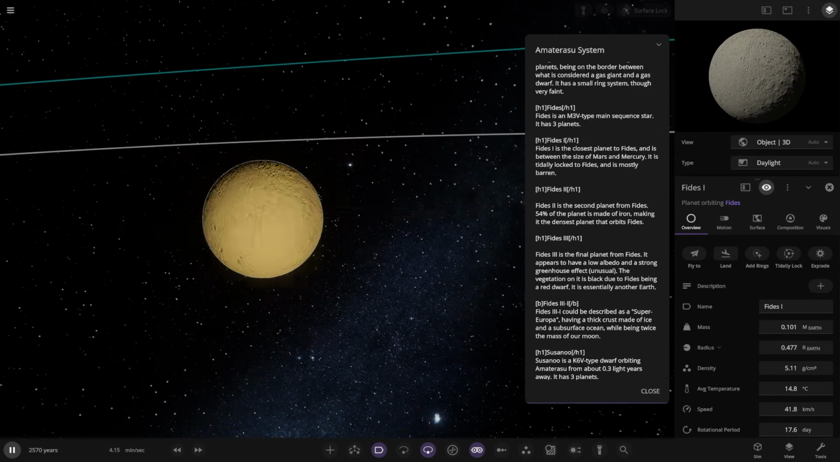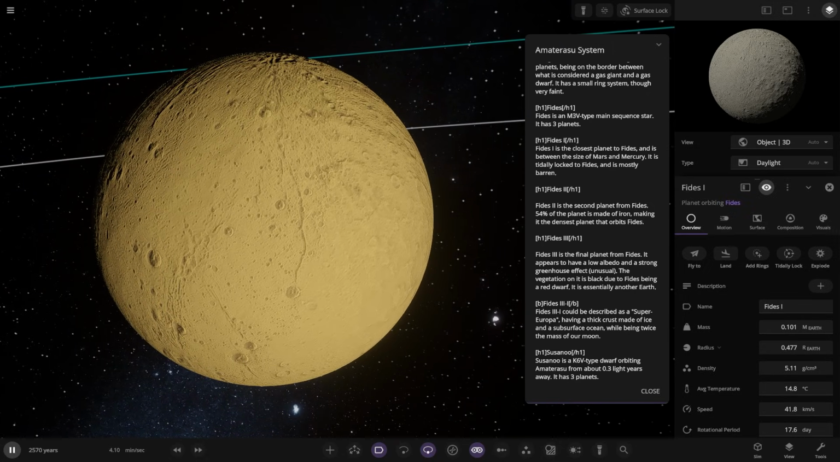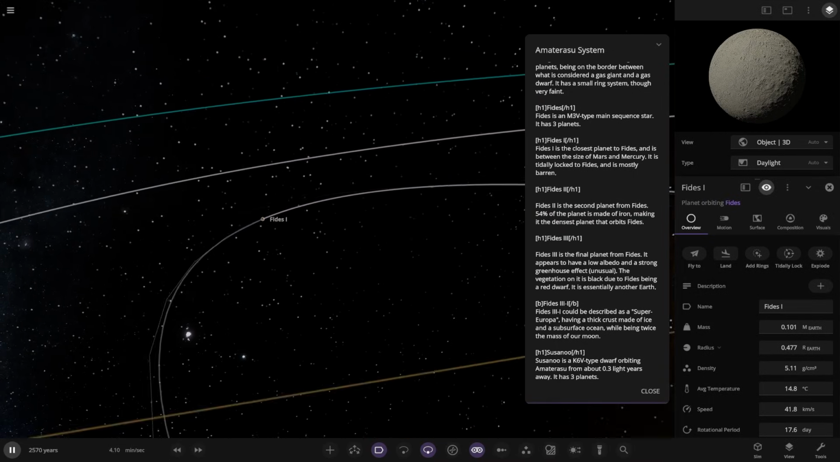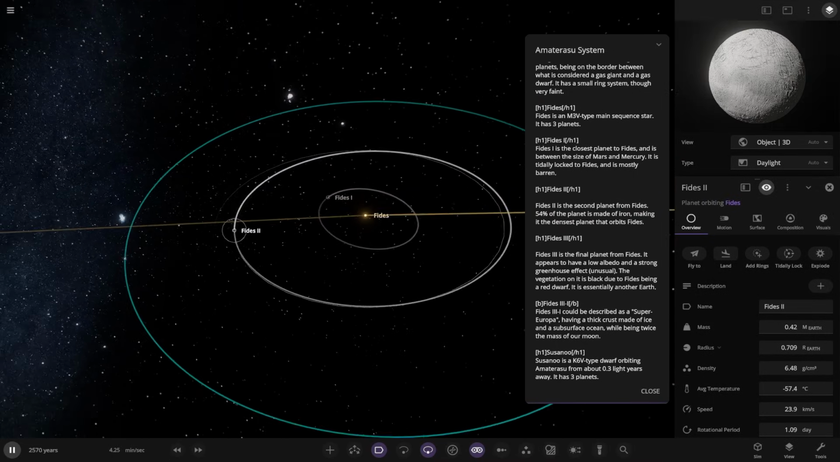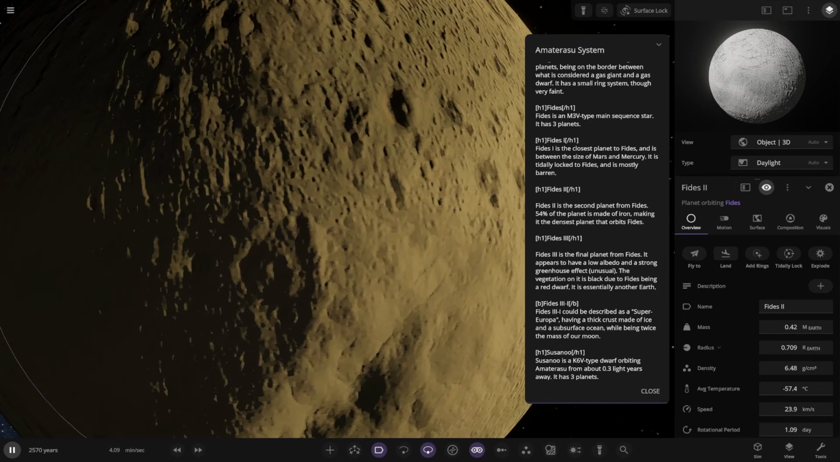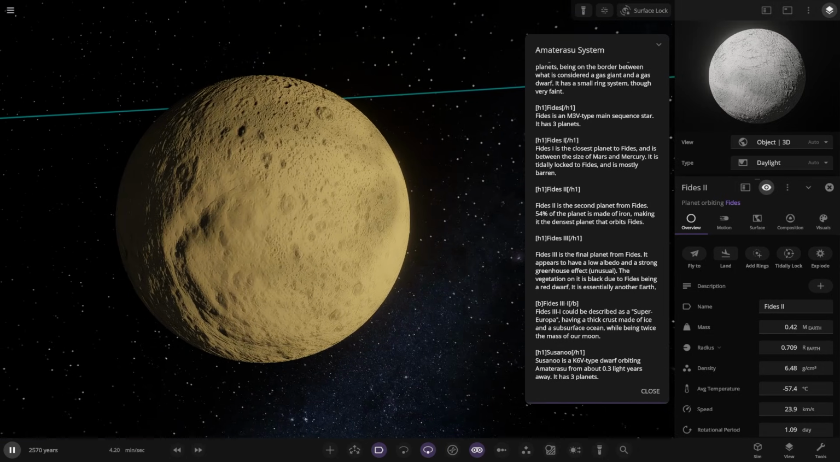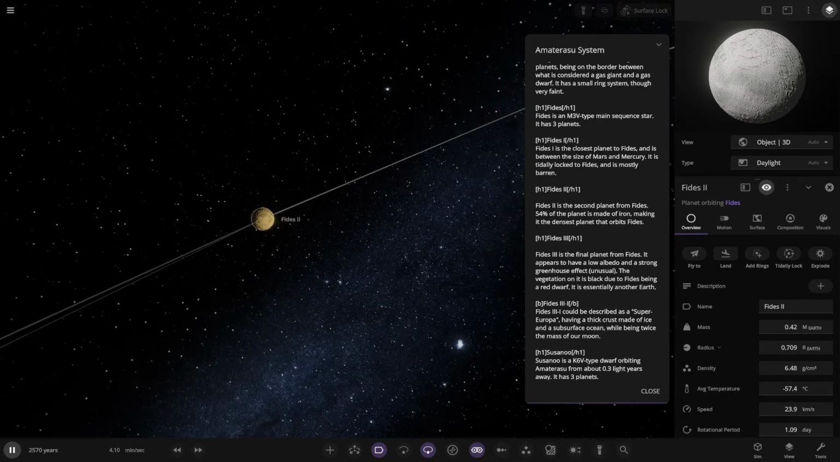First of the planets. Closest planet is between the size of Mars and Mercury. It's tidally locked and mostly barren. Very good. Okay. Phides 2. Second planet. 54% of the planet is made from iron, making it the densest planet that orbits. Very good.